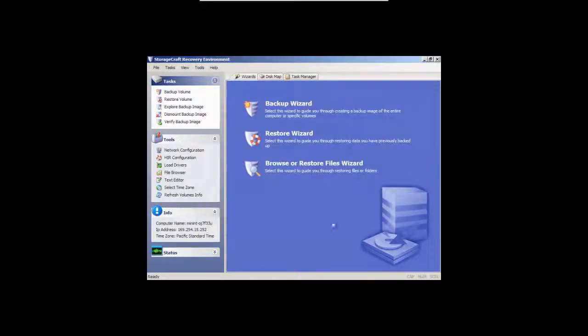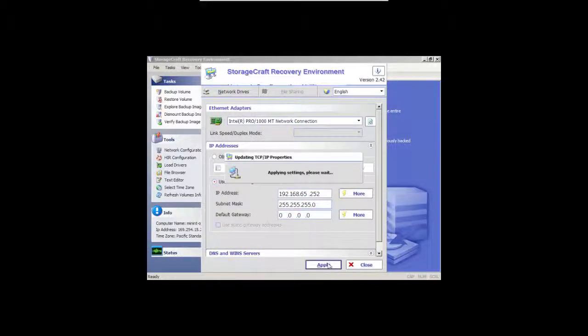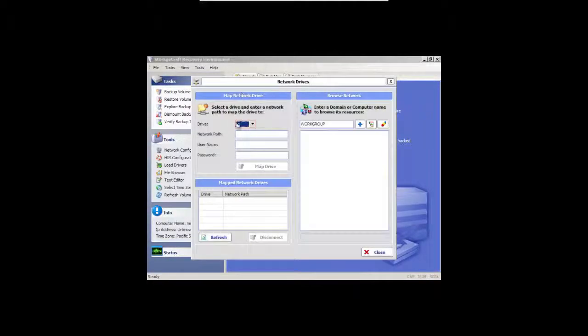I can also go into my network configuration. In my case, I don't have a DHCP server running, so I'm going to give it a static address. I'll click Apply, and once it's applied my IP address, I can go in and map a drive to my NAS device or my BDR, wherever I'm keeping my backup images.